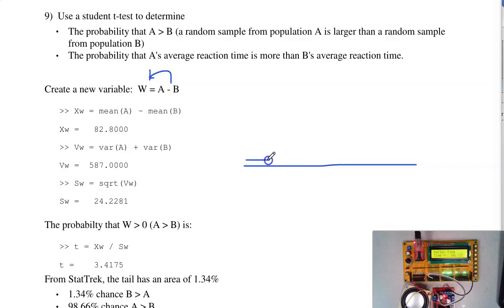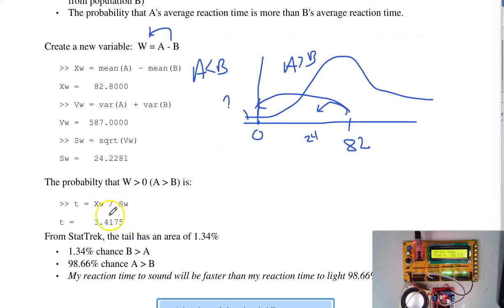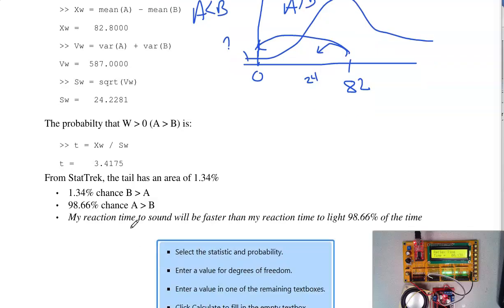So this is A minus B. The mean is 82. The standard deviation is 24. The number 0 is what I care about. At 0, to the right is A is greater than B. To the left, A is less than B. To find out what this area is, that's a t-test. How far is 0 from the mean in terms of standard deviations? It's 3.41 standard deviations away.